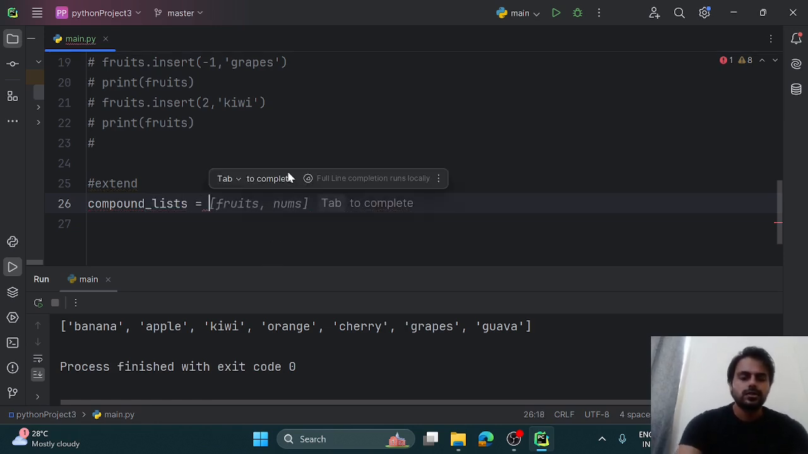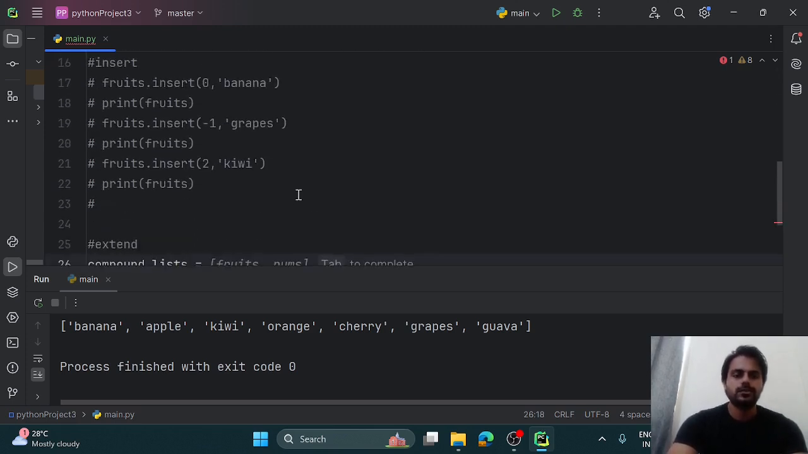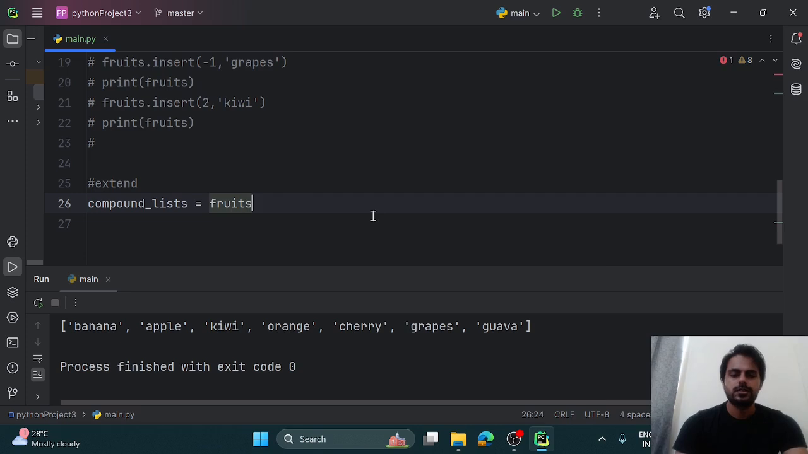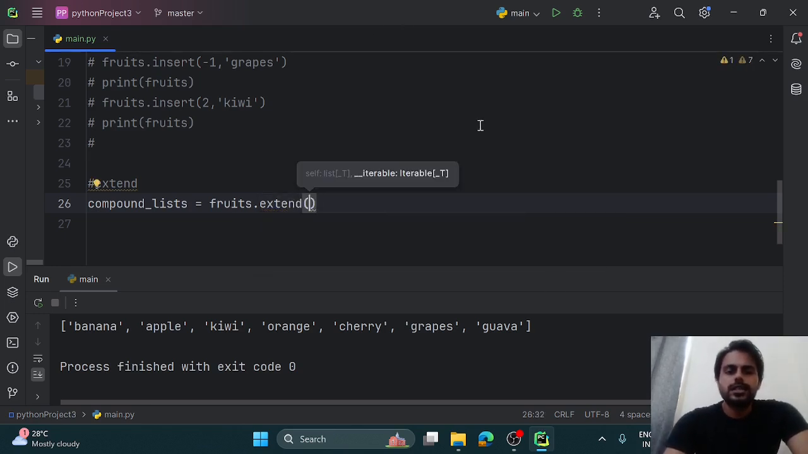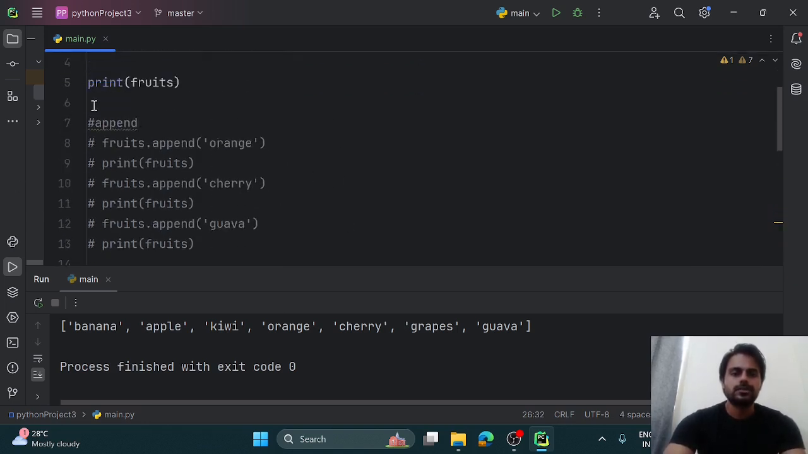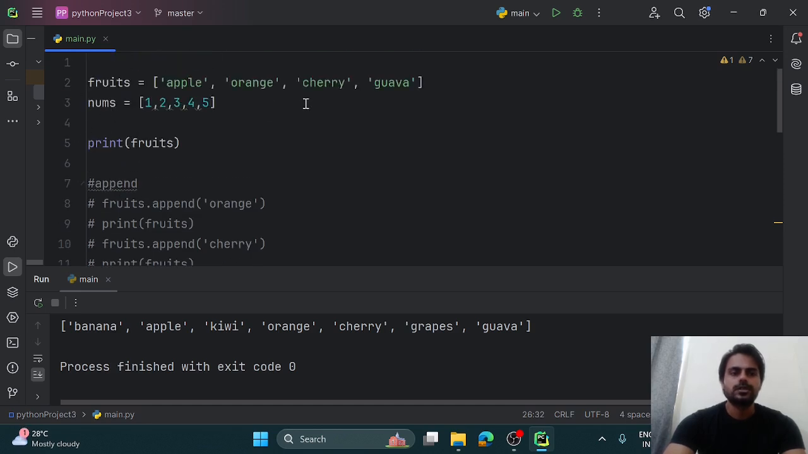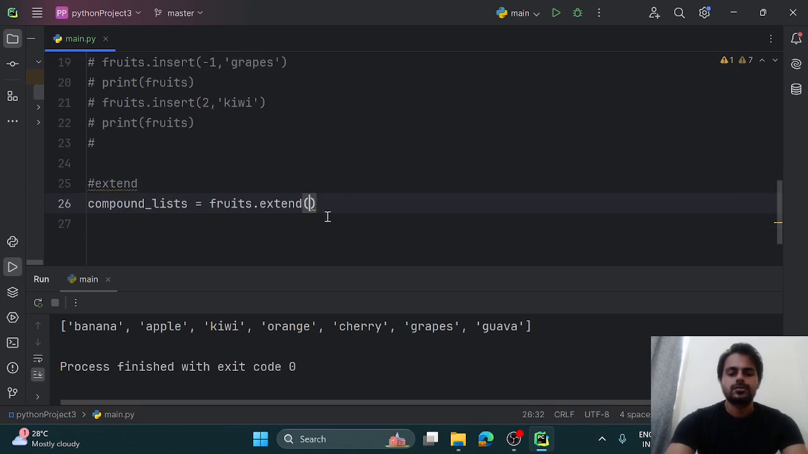So what we can do is use this variable fruits, then the dot operator and then extend. Extend takes an iterable value, and an iterable is a value that you can iterate upon. So it is a collection of elements, not a single element. Let us give it a collection of elements which is nums. So I am going to give it this iterable here, nums.